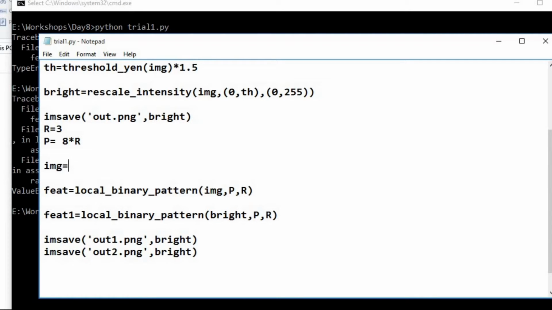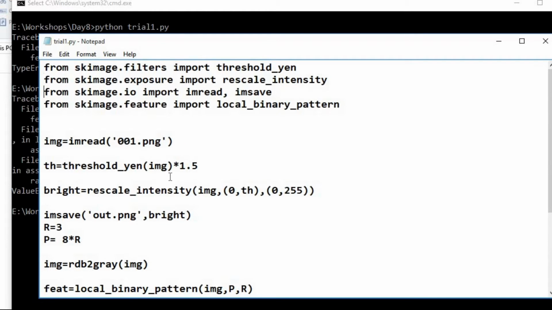So let us first convert our image into 2D, that is, to grayscale. We will make use of the RGB to gray command. IMG. This way IMG will get converted into 2D. Next, we have to import the RGB to gray command. It lies in the color package of SK image.